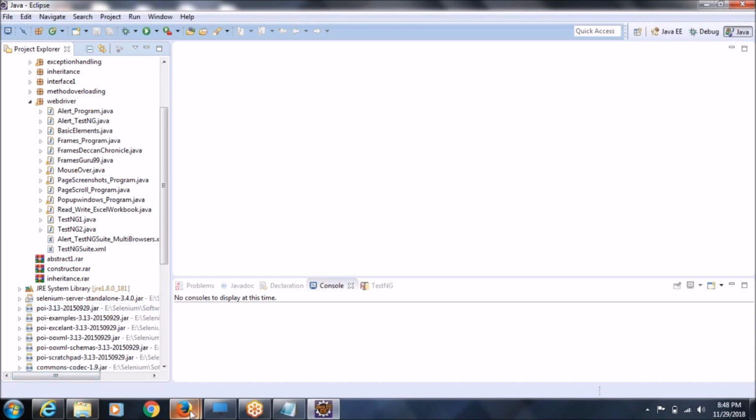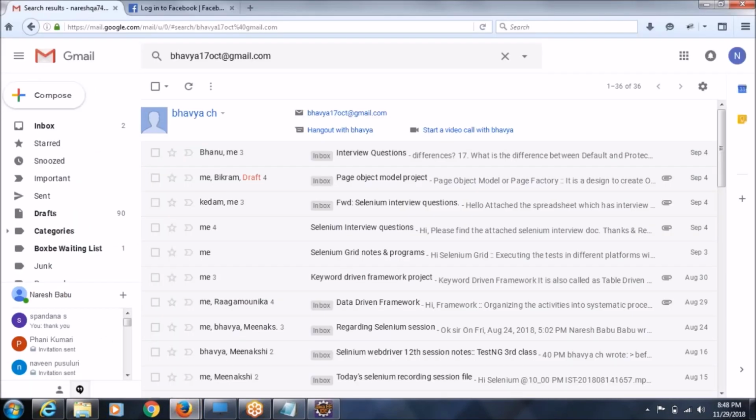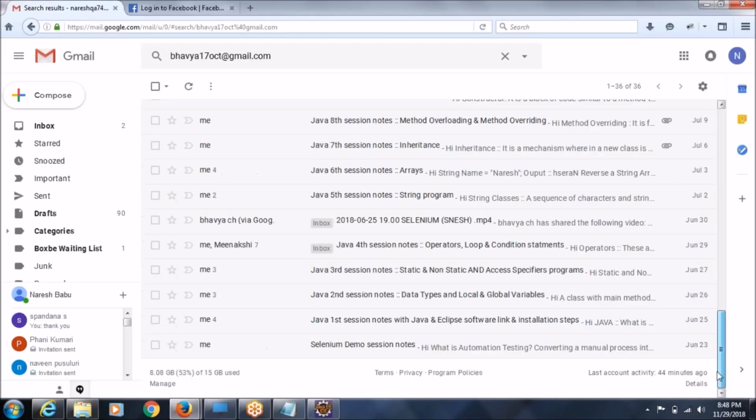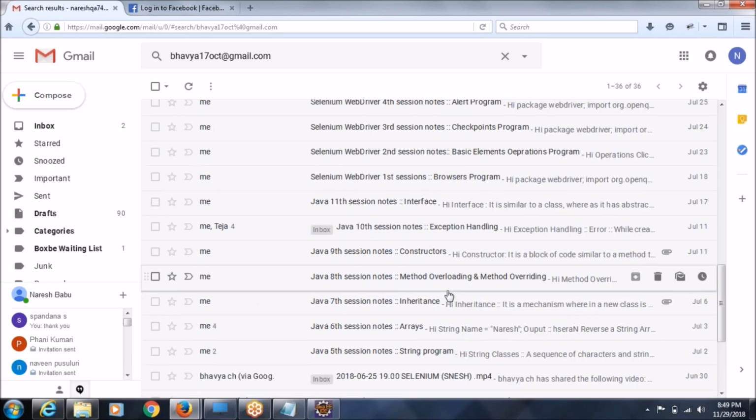So here, every day notes will be sent at the end of the session. You will get the notes like this. Java first session, second session with programs, whatever we discussed, right? So all you can see here, Selenium WebDriver session, second, third session, fourth, eighth, 10th, right? Frameworks, data-driven framework, keyword-driven framework, grid, all this.